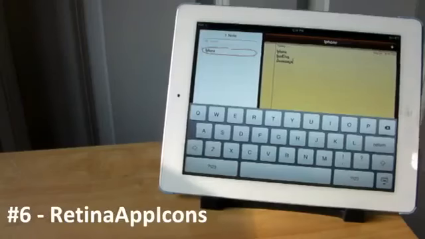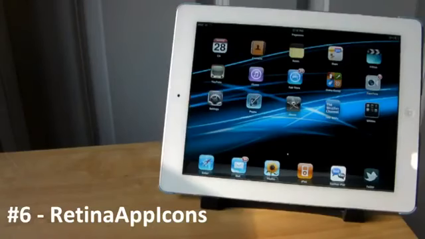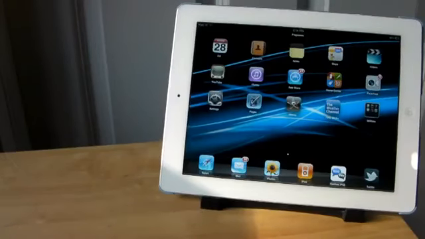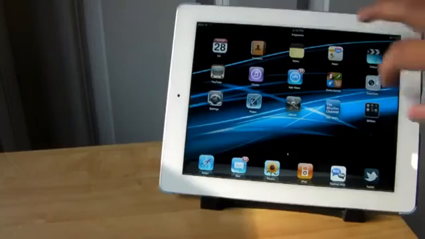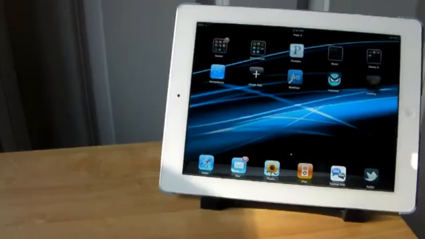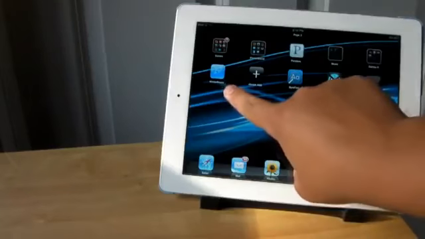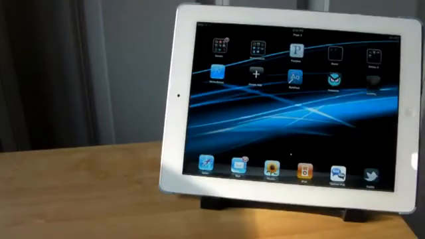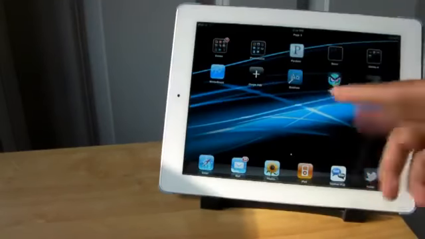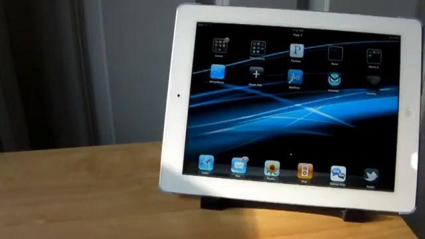Next one is called Retina App Icons. And personally, when you download it, it automatically is activated in the background. It changes your, for say, crappy icons, I should say. Like when you get Winterboard on the iPad, it doesn't look the greatest, but once you get Retina App Icons, it kind of tidies that up and makes it look a little bit better, makes it less pixelated, and so on.